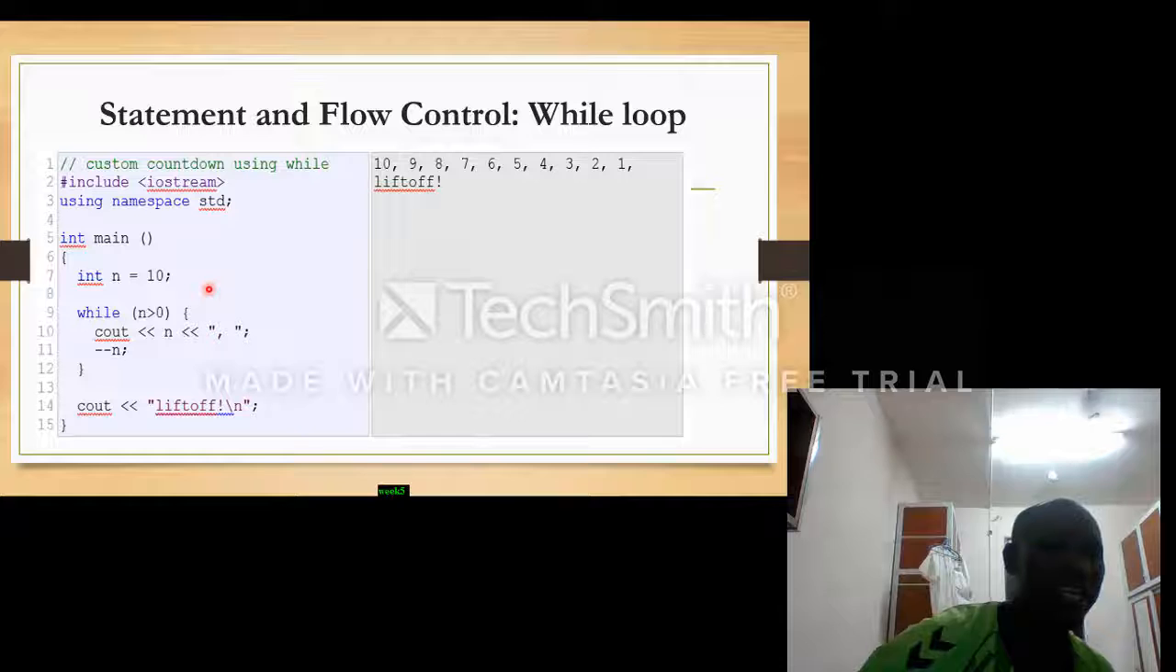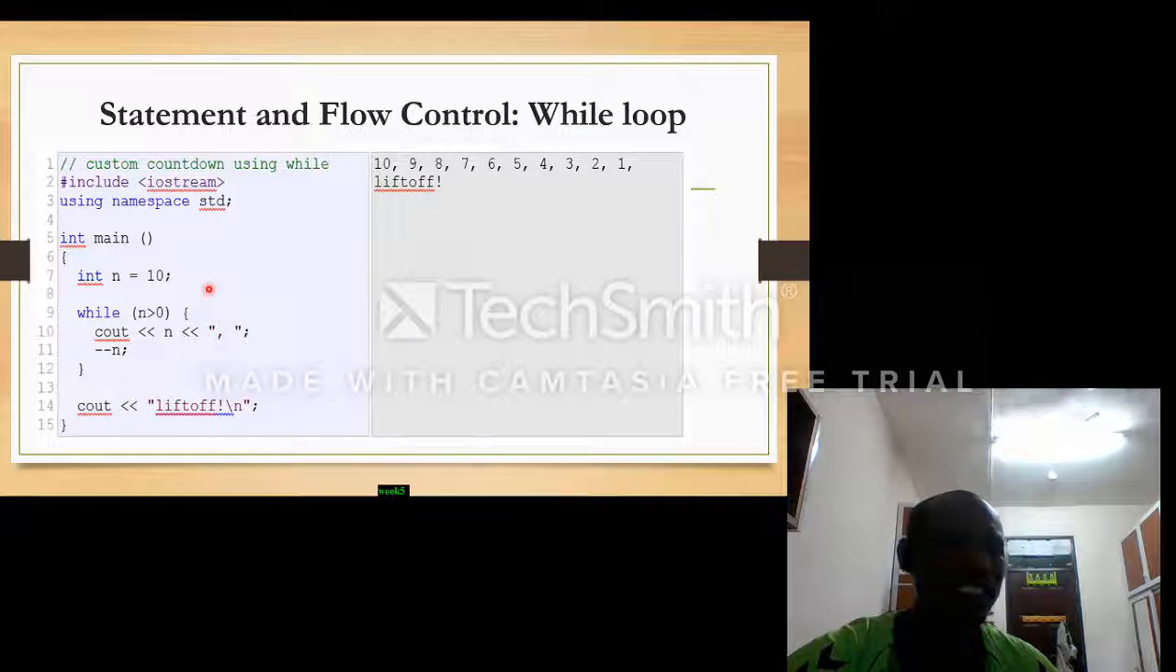In the first instance, our n is given to be 10. So it will cout n. Of course, n is 10, so it will print 10, just like in this case. Then the next one, it will print the comma. That's why you see 10 with a comma here. Then it will decrement the value of n. That's 10 minus 1, so what remains is 9.